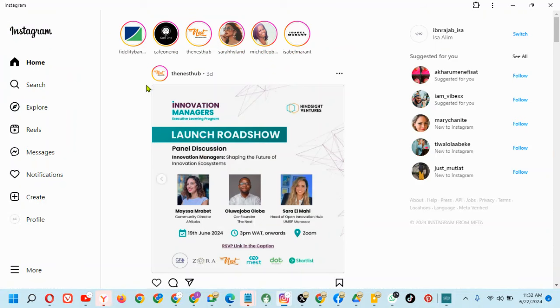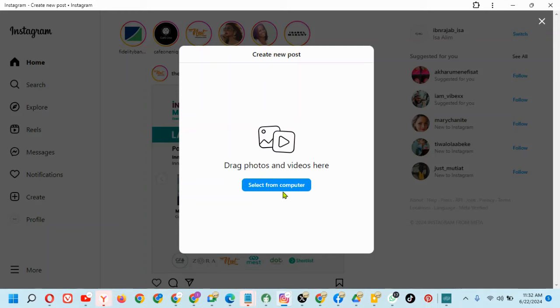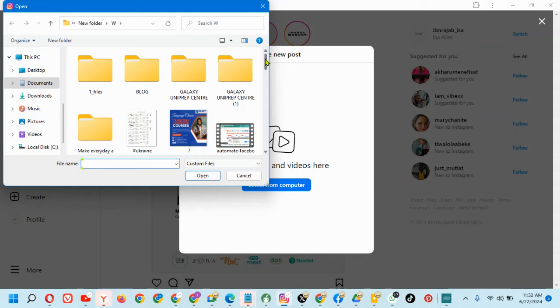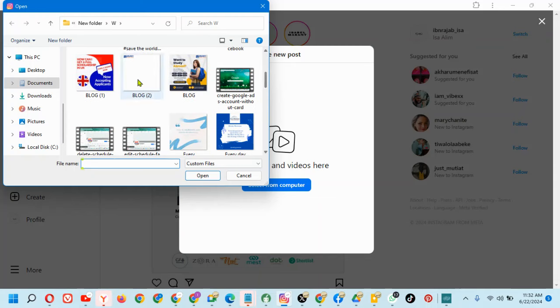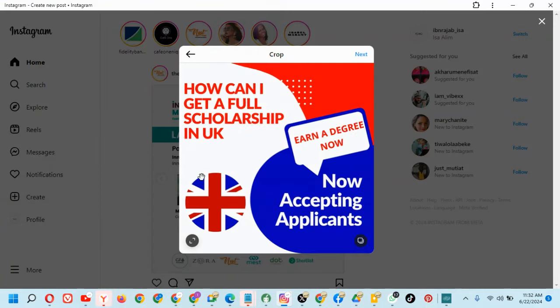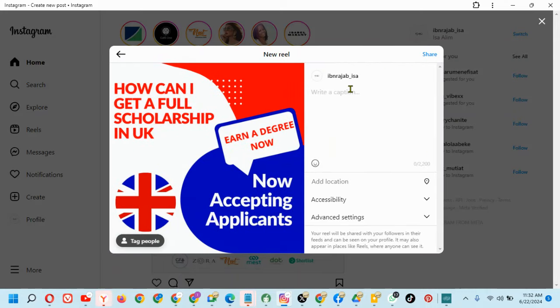This is Instagram desktop. You can publish on Instagram desktop. It wasn't possible back in the day, but now it's possible. So let me do something for you. Let's say we want to publish this. Next, next. So you can auto generate hashtags on Instagram like this.